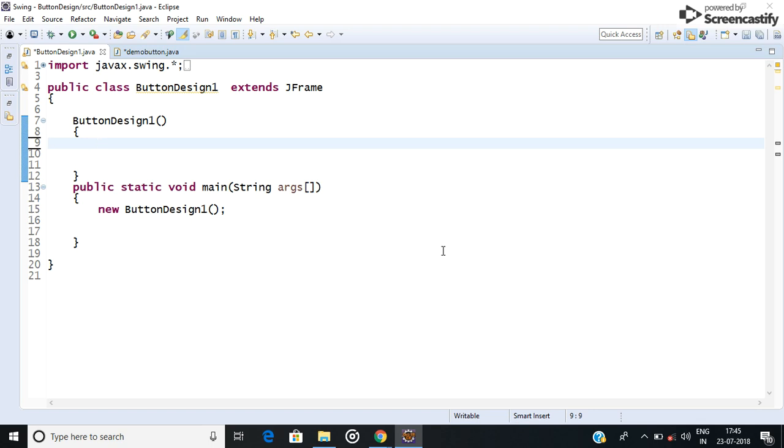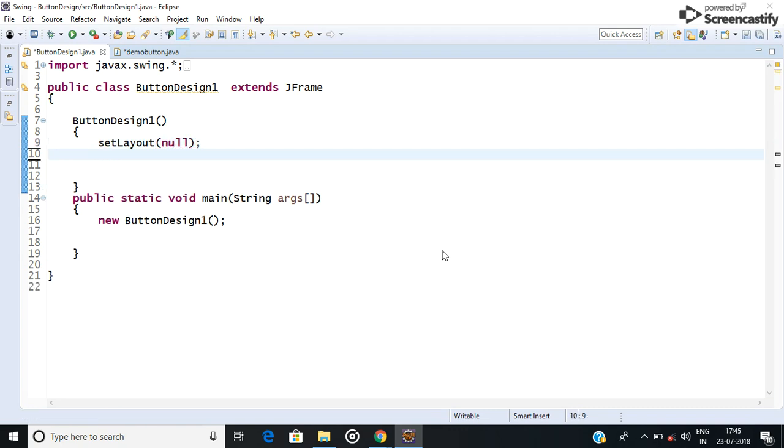So friends, let me tell you how to design a button in Java. Let me do some coding for designing a button in Java. First, set layout for setting the layout of the frame, and I pass it null. Okay, and then set bounds. I'm giving the coordinates of x, y, and now the width and height of the frame.